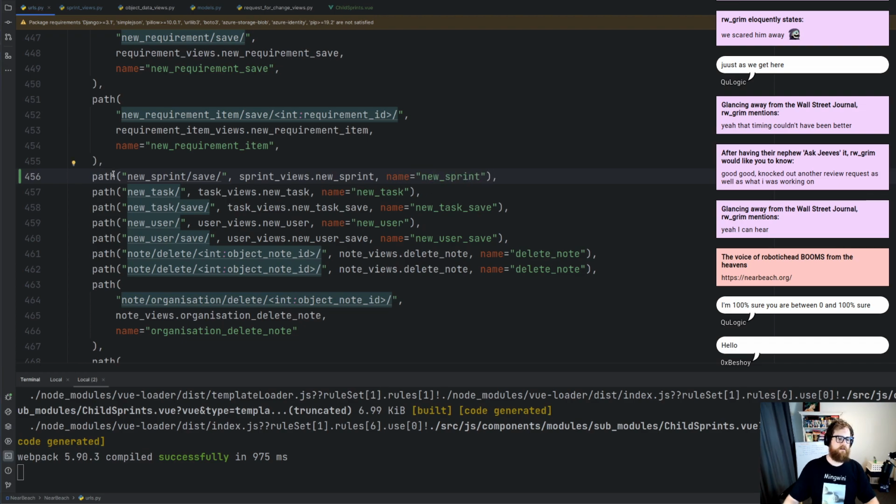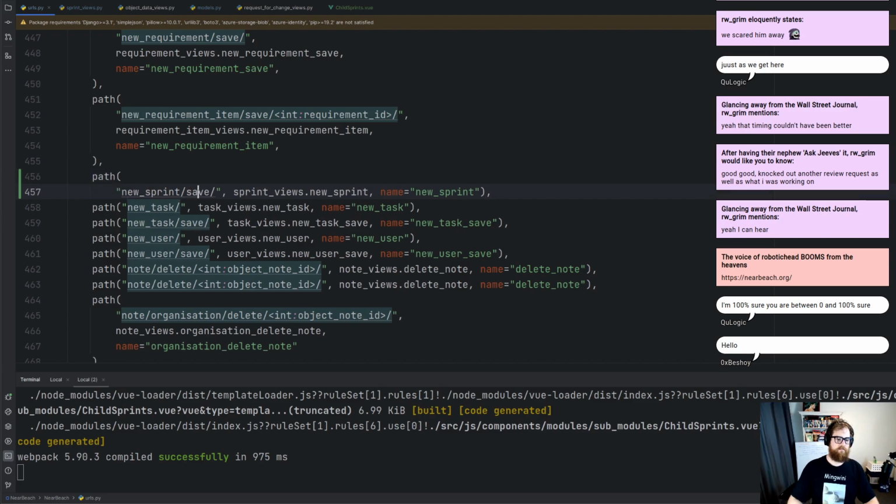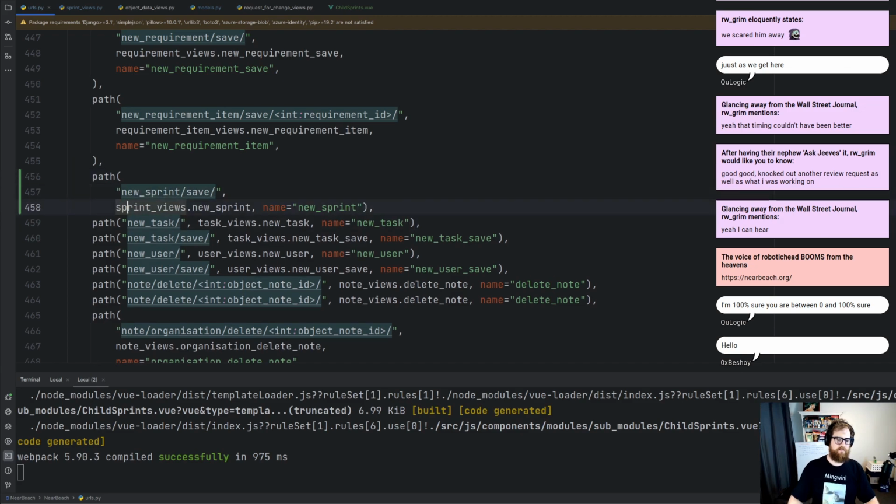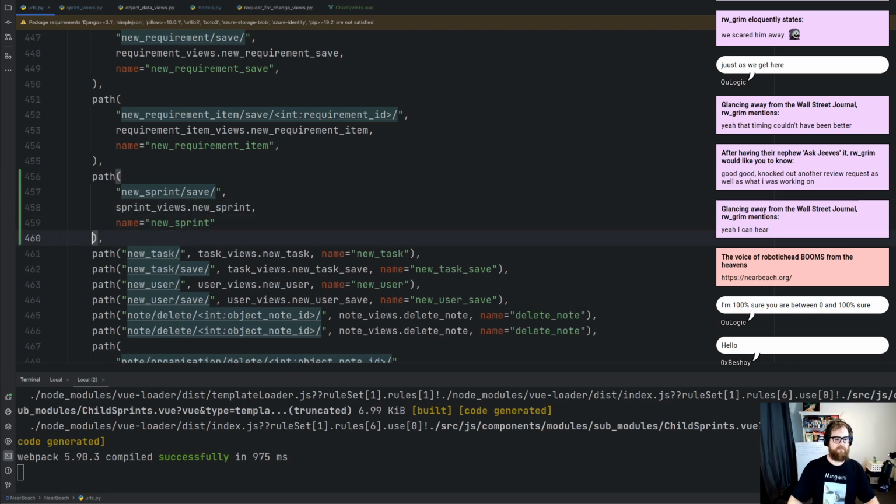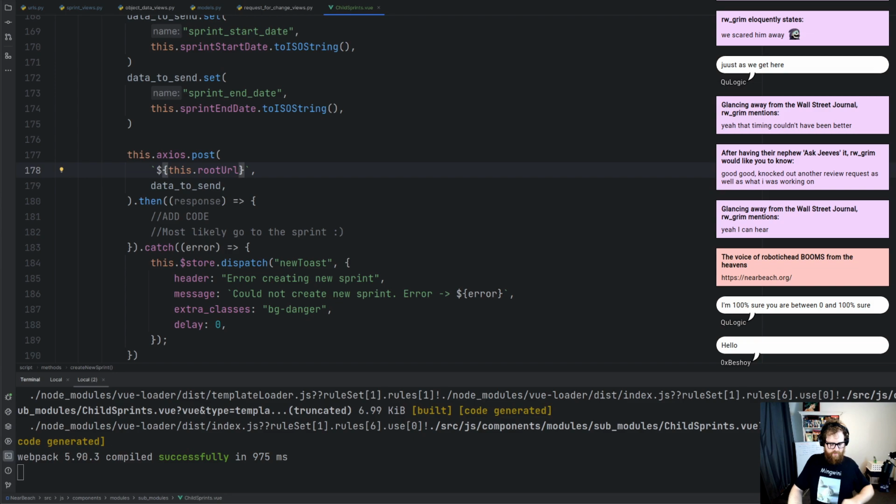All right, I'm going to separate this into this, just because it's easier to read. All right, so new sprint save. That will be perfectly fine. So in here, root URL, new sprint save.